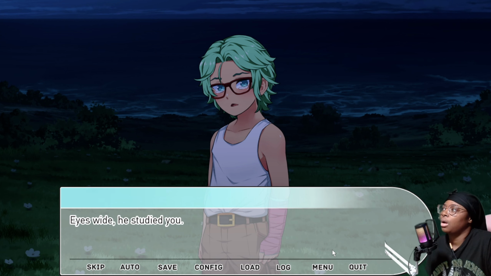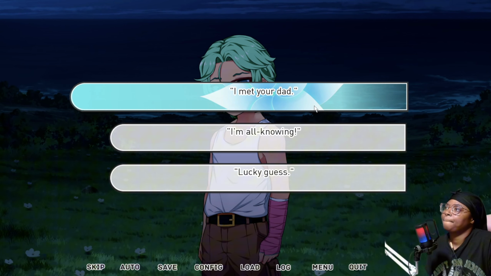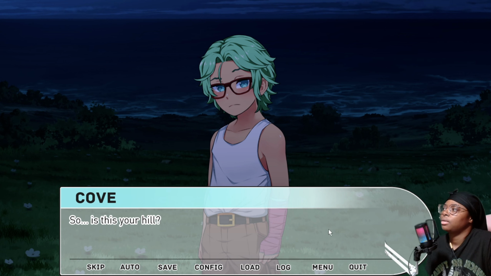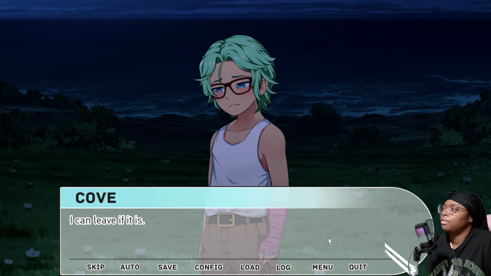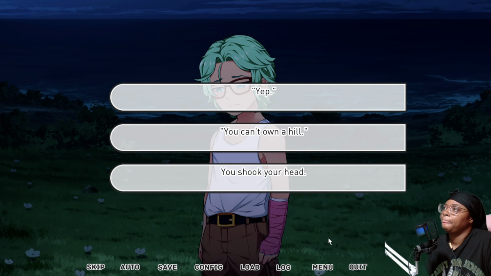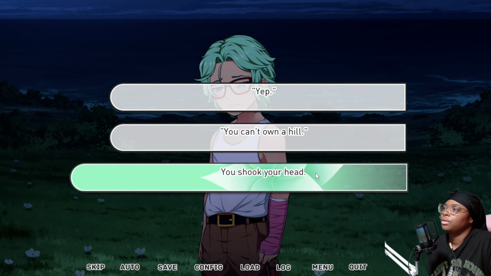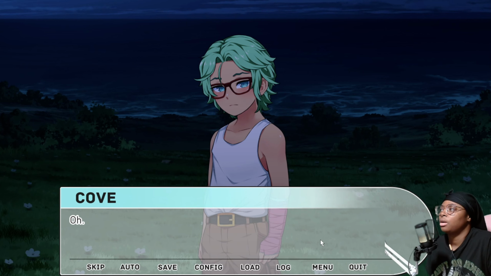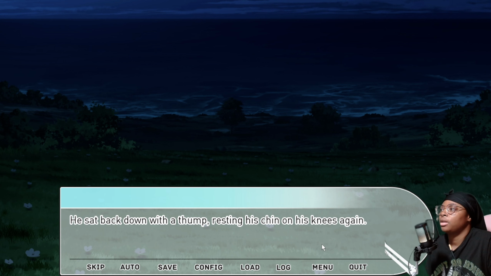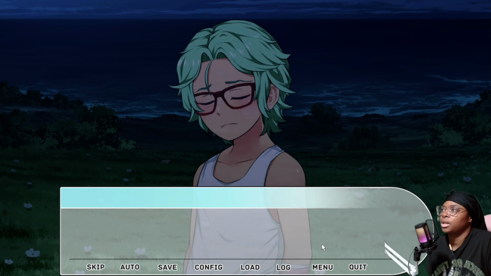Cove? Eyes widened, he studied you. How did you know that? I met your dad. So this is your hill? He gestured with his uninjured arm to the patch of grass surrounding you, his face falling at the prospect. I can leave if it is. You shook your head. While doing so, you also picked a small strand of lint off your leg. What a weird question to ask someone. Oh. He sat back down with a thump, resting his chin on his knees again.